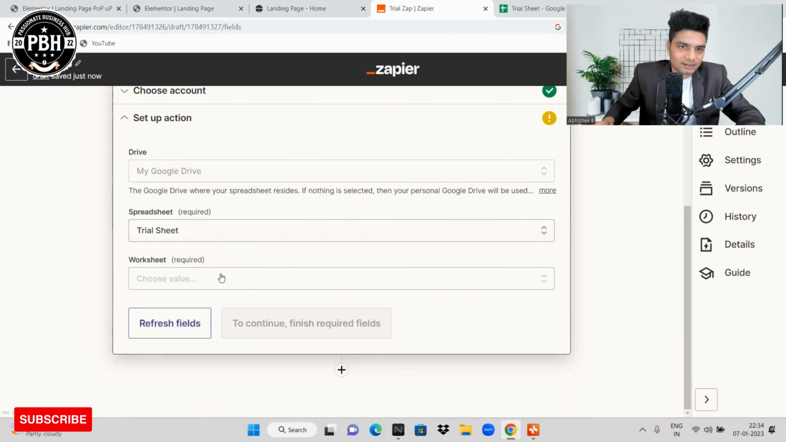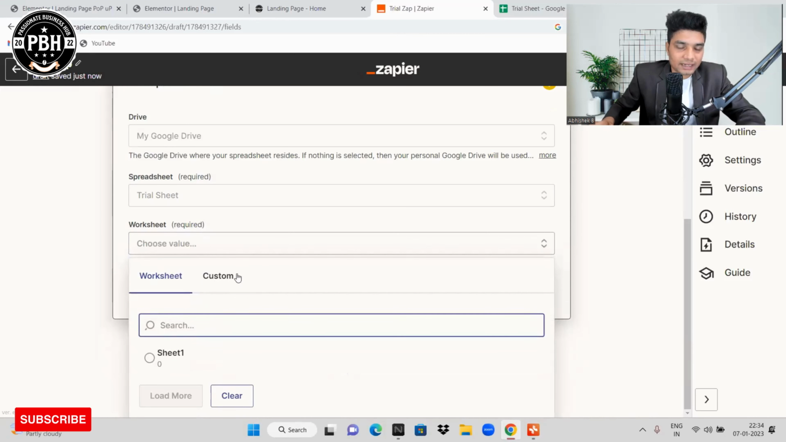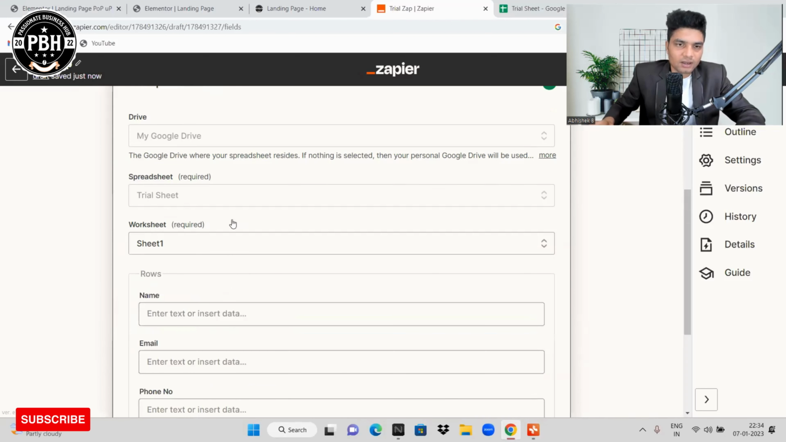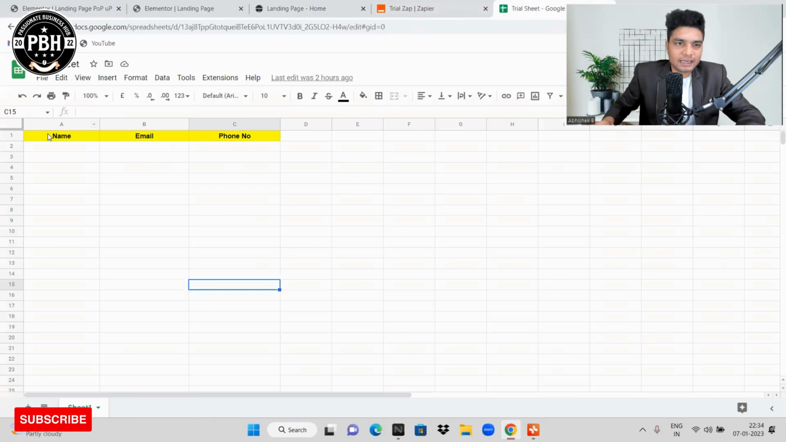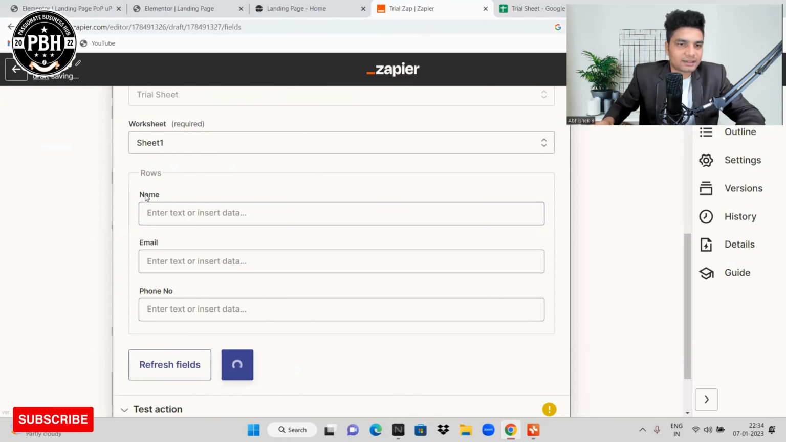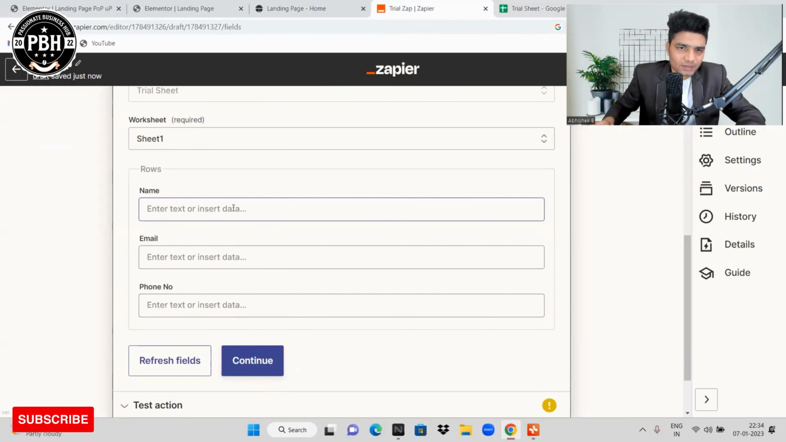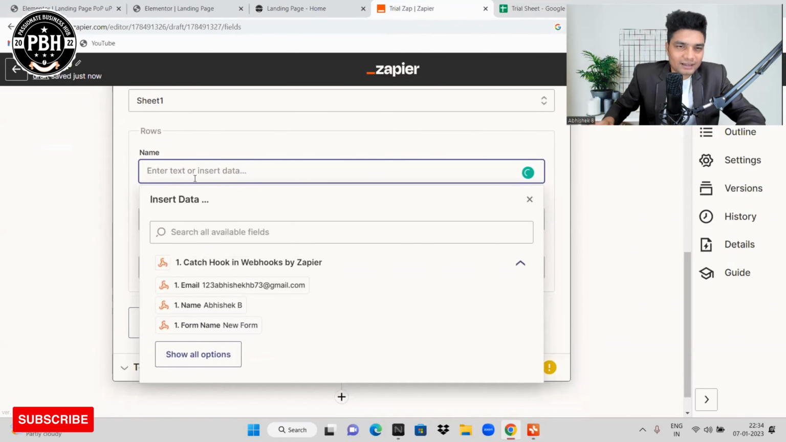Once after selecting the trial sheet, just try to select the sheet also. Which sheet? That is sheet 1, which is the only sheet I created. Okay, see, now it is done. Whatever I named in the sheet, there is a name, email ID and phone number which is appearing here. There is a name, email ID and phone number.